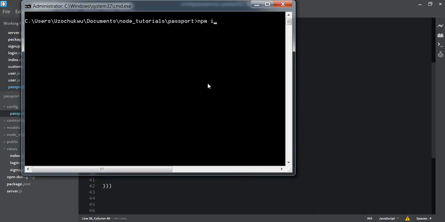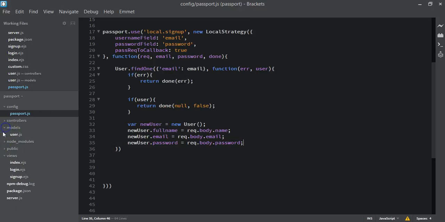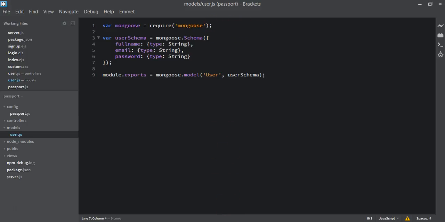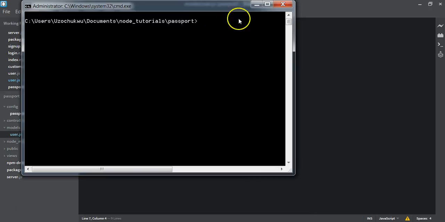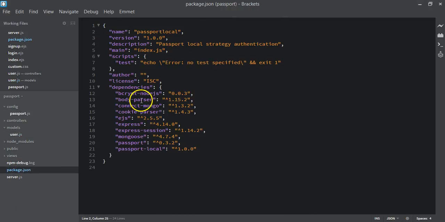So we do npm install bcrypt-nodejs --save. So we install this package. Then if we go to our models, we are going to make use of that inside our models, that is the user.js. So we check if it's installed. Okay, we have the package installed now. We go to our package.json. Here we can see bcrypt-nodejs.